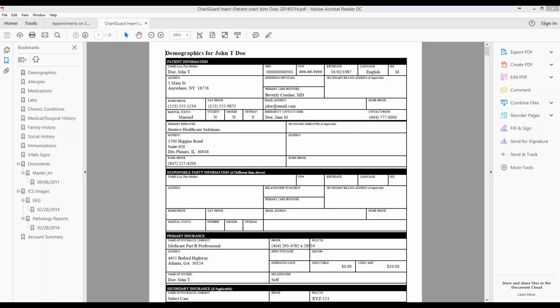Now, what we're seeing on the left-hand side of the screen here are the bookmarks that are available to us in the PDF file, and this allows us to easily move between.